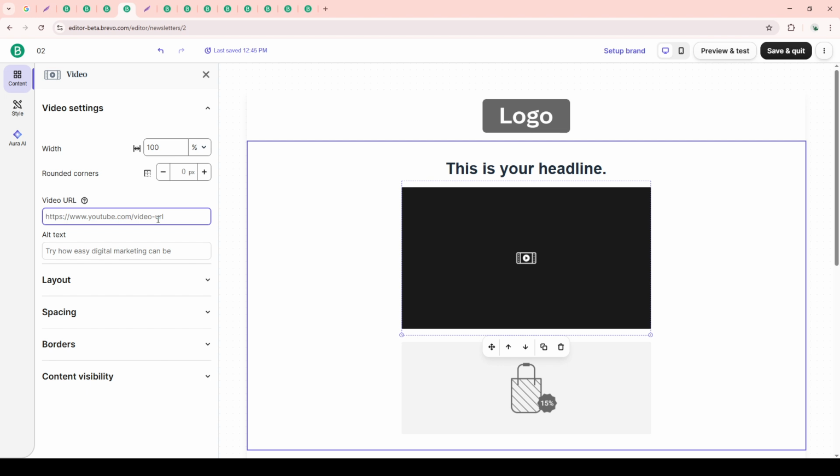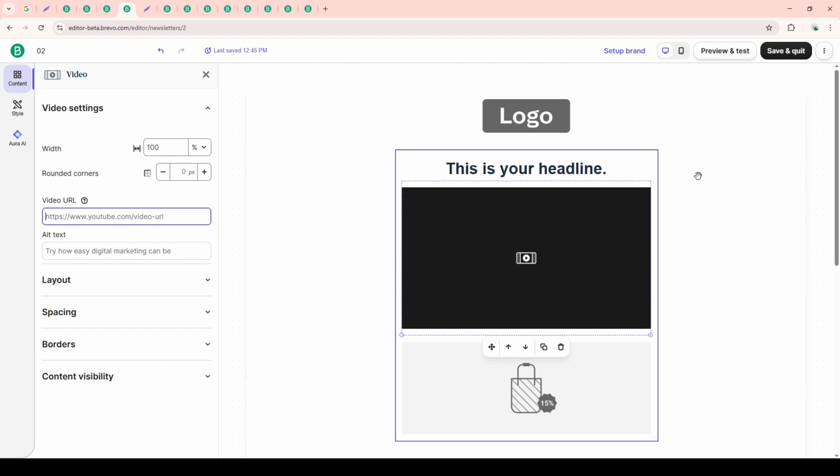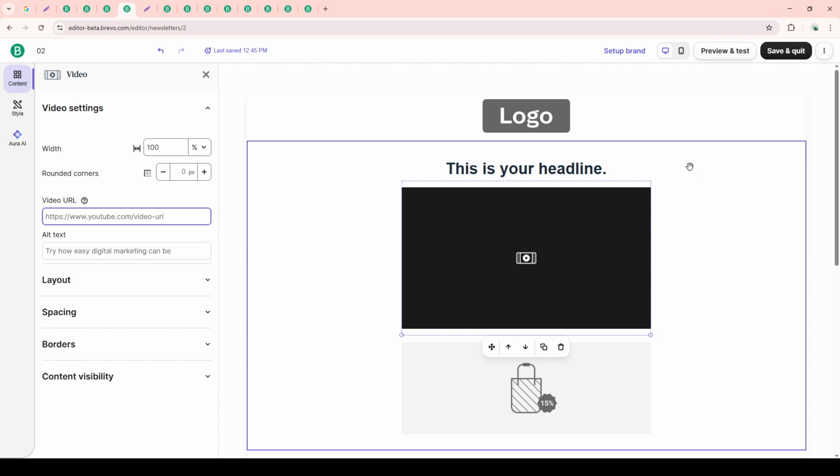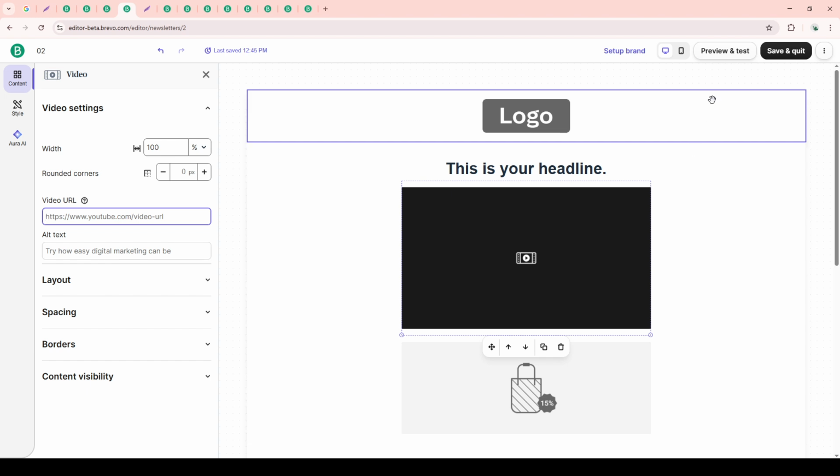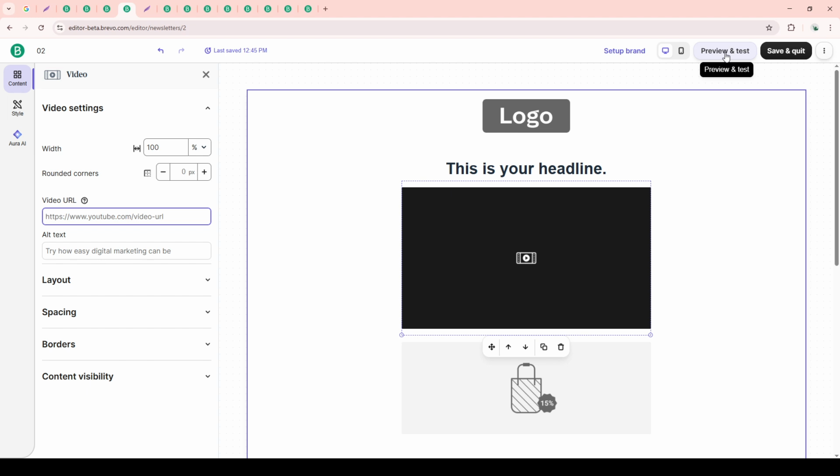And there you have it. You've successfully embedded a video in your Brevo email campaign. As a quick tip, always send test emails to yourself to ensure everything appears as expected before sending it out to your entire contact list. Embedding videos is a fantastic way to enhance your email campaigns and engage your audience more dynamically.